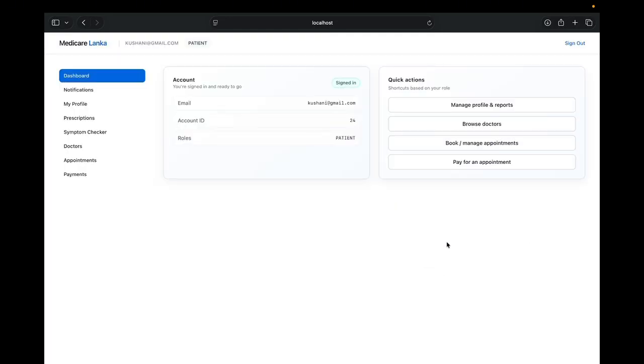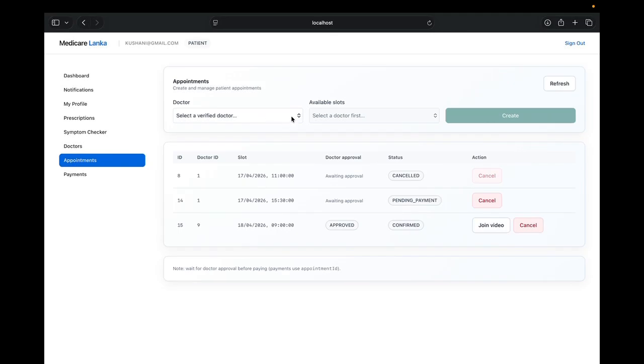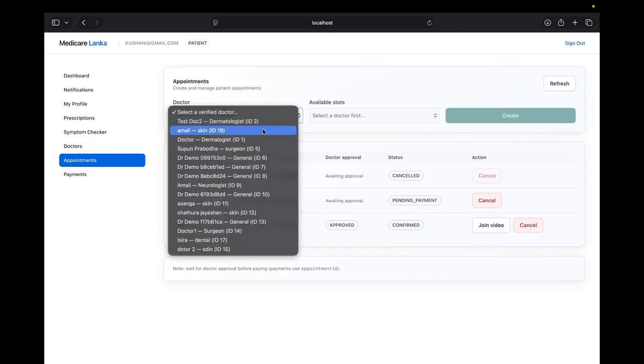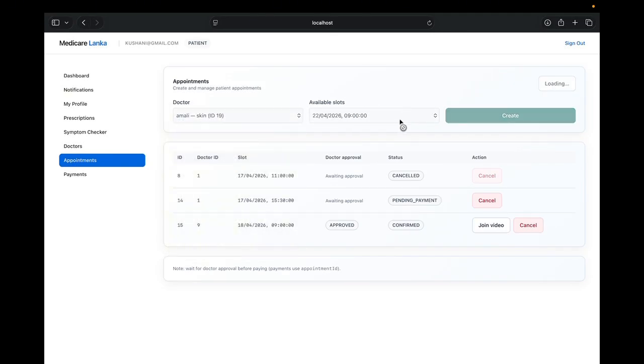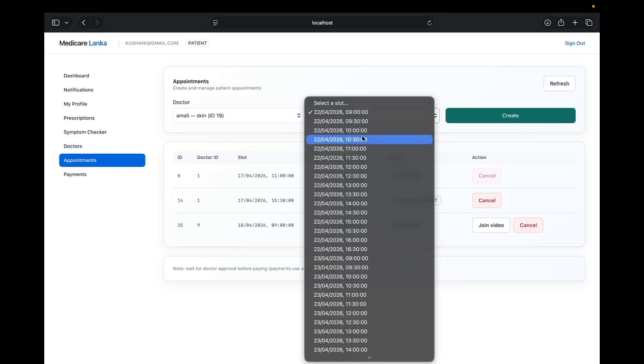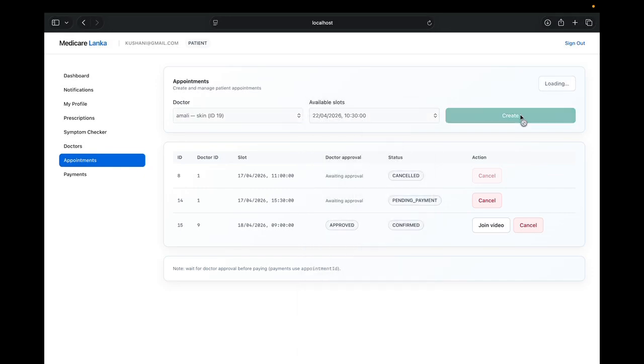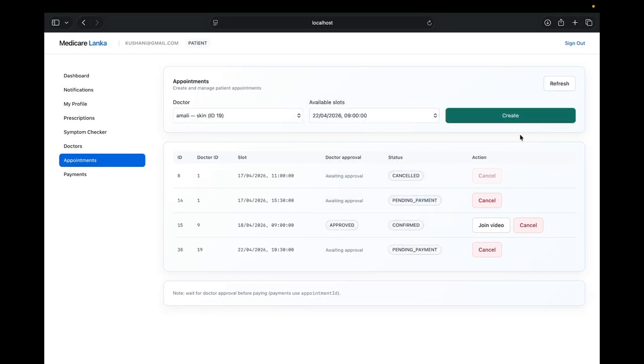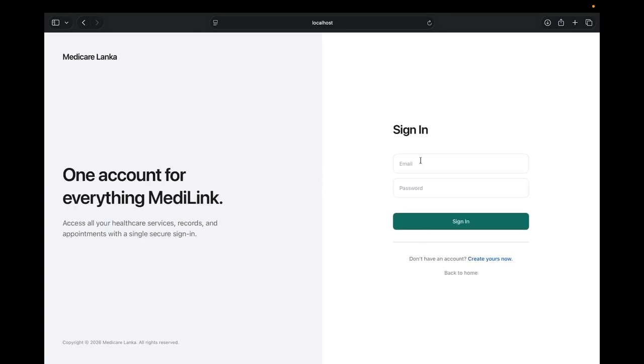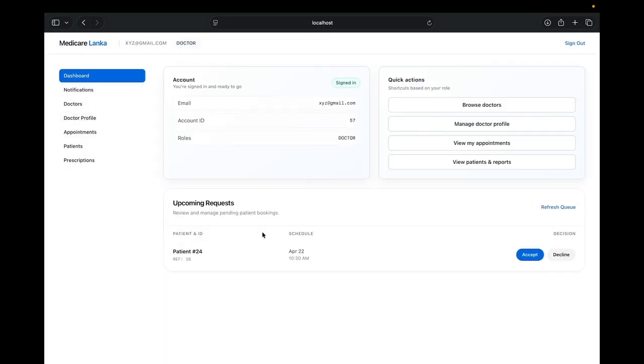Okay. I can create an appointment from within this. I select the doctor I previously added and select a time slot and then create the appointment. So sign out from patient and again log in as a doctor. Then I need to accept the patient's appointment request as a doctor. Then sign out from this and log in as patient again.